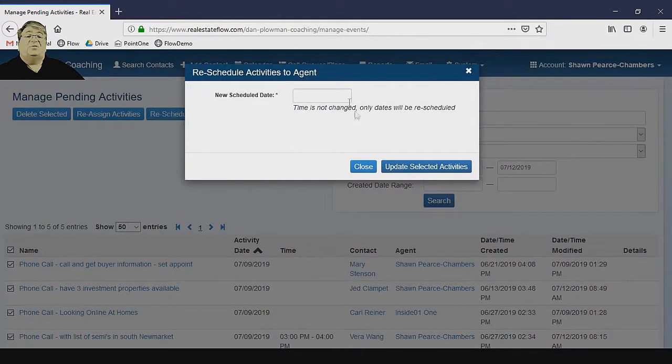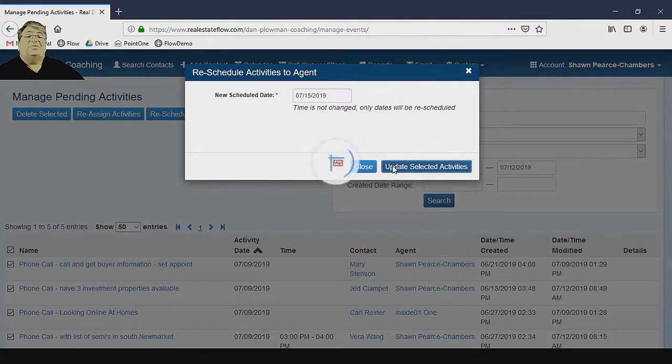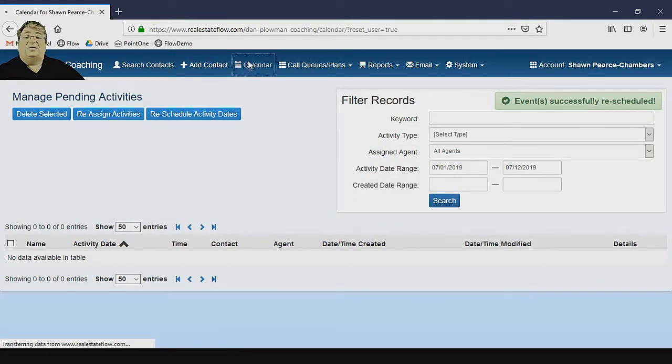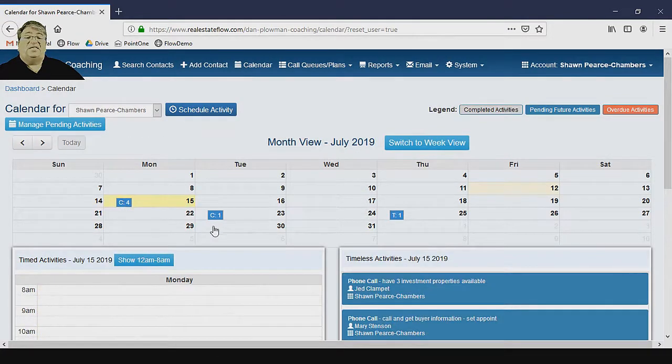And I can reschedule those and move them all to next week, which is going to be the 15th. Update. Now when I look at my calendar and I look at the 15th, all those events have been moved.